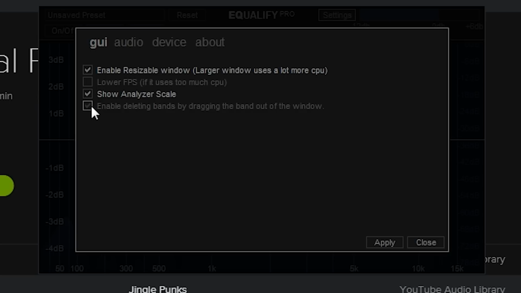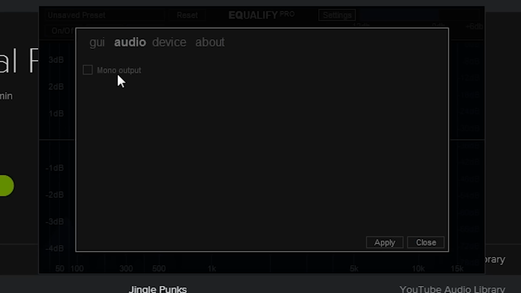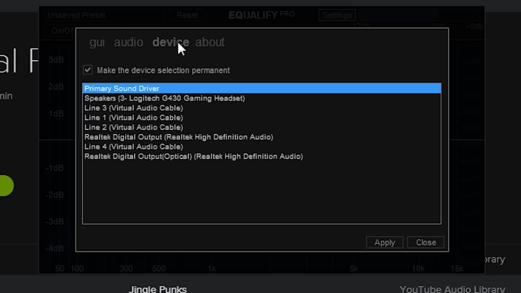And then enable deleting bands while dragging bands out of the window. I'll show you that here in a minute, but I keep that off because I'd rather just right click. Audio mono output: if you're not listening with stereo, I would suggest to do a mono output so everything sounds good.